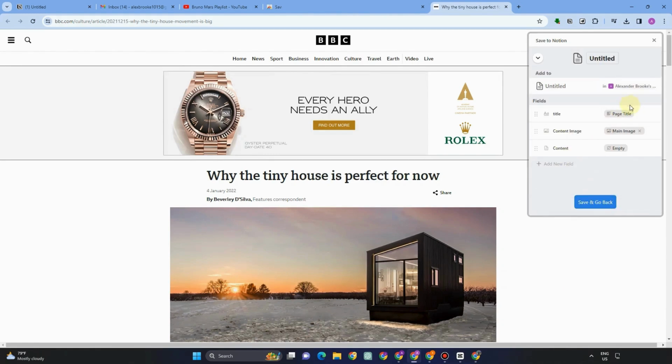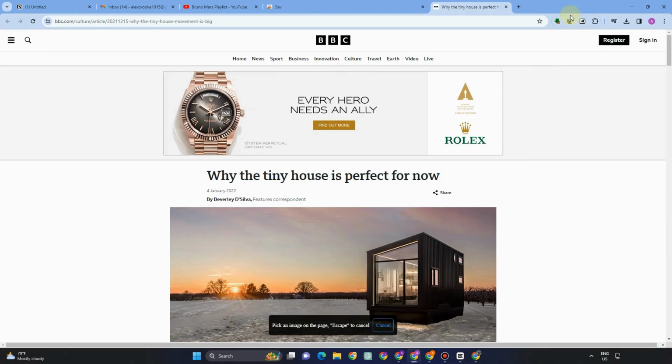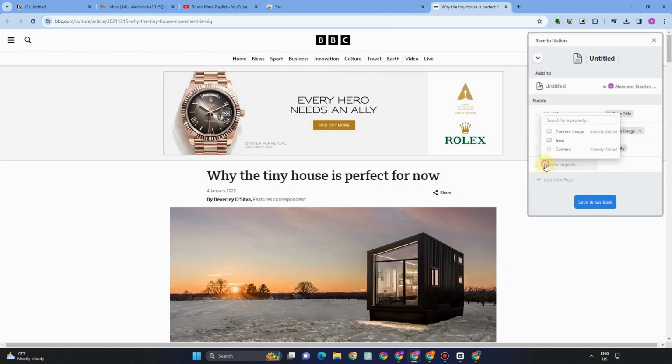Now, once I tap the page or the database where I want to save this, I can see the following here. So I have the content image, the content, and other things here. Once I add this and go to my Notion, the details from this website are all arranged. So that's the advantage of Save to Notion.